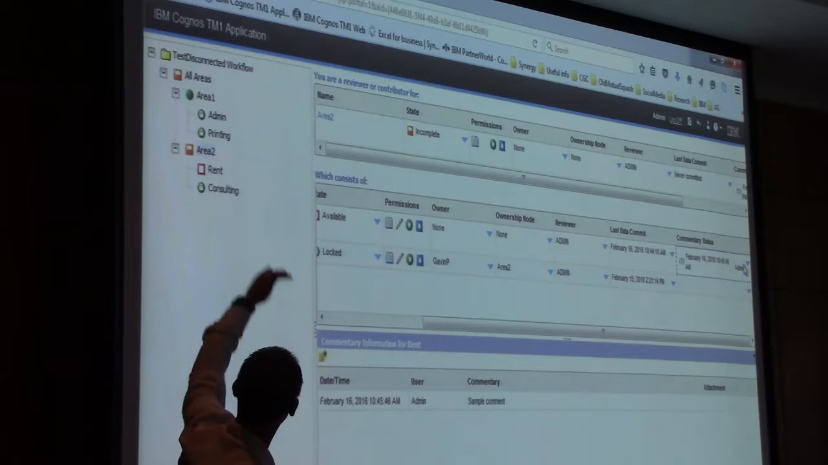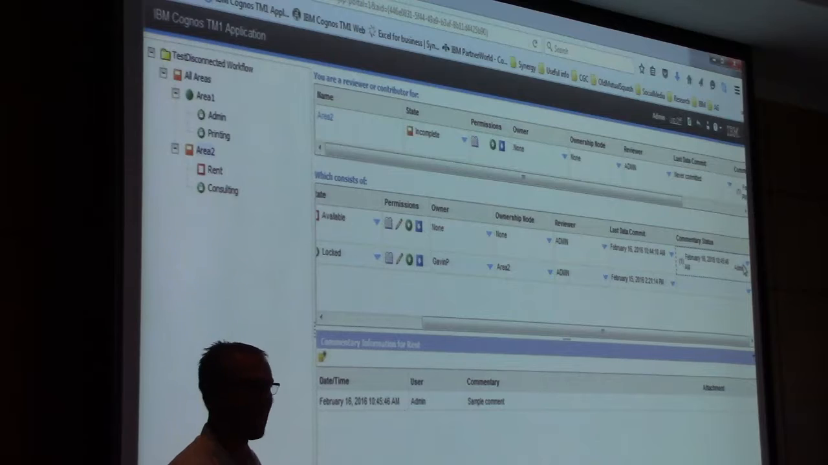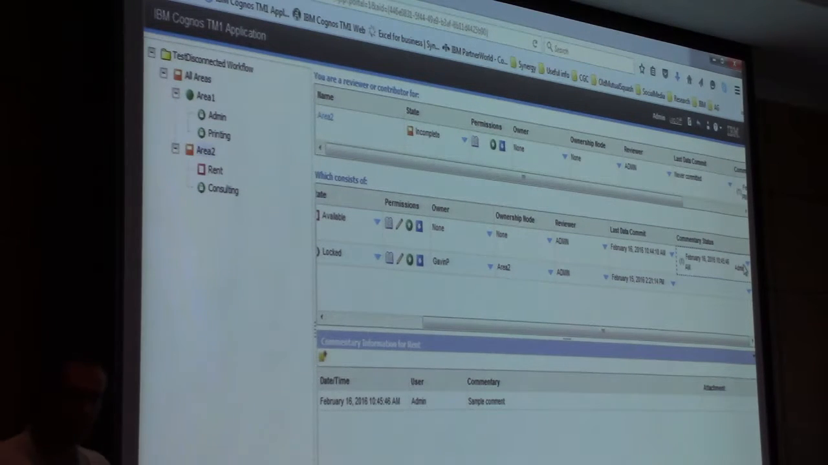That's at a level. That's normally cost center for most of our clients. You might do it at a legal entity level or a product category level, but general expenses, that's generally where we get to. And you'll see I've got all areas, area 1 and 2.